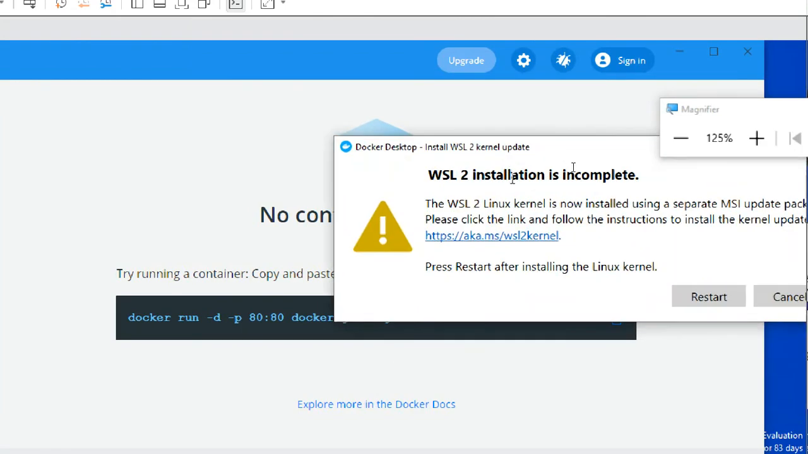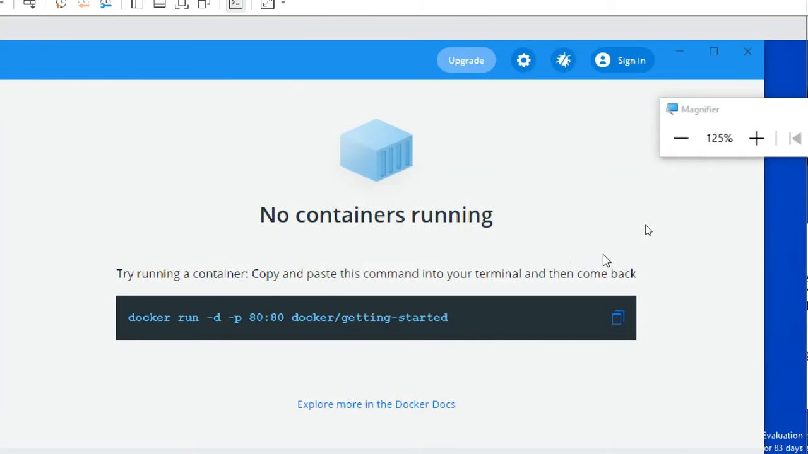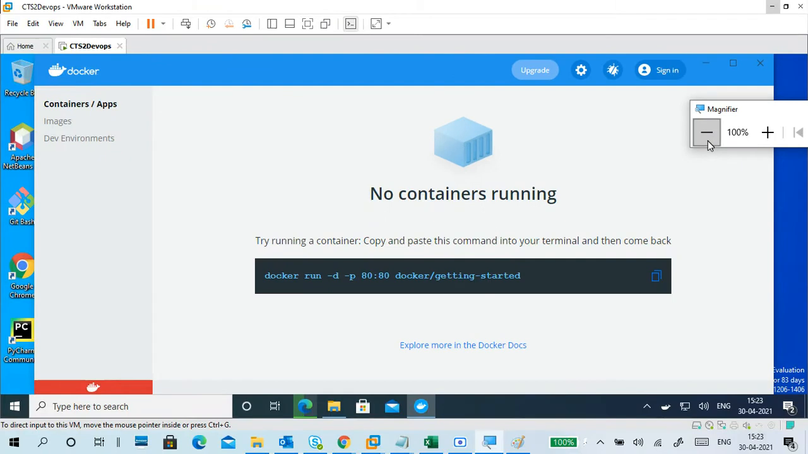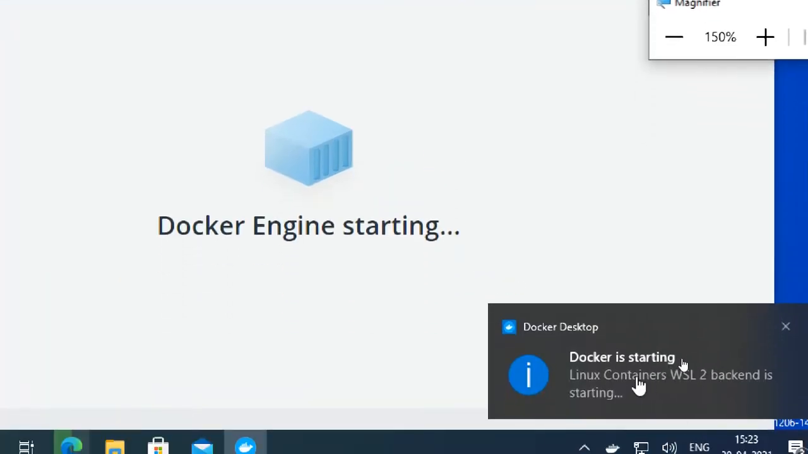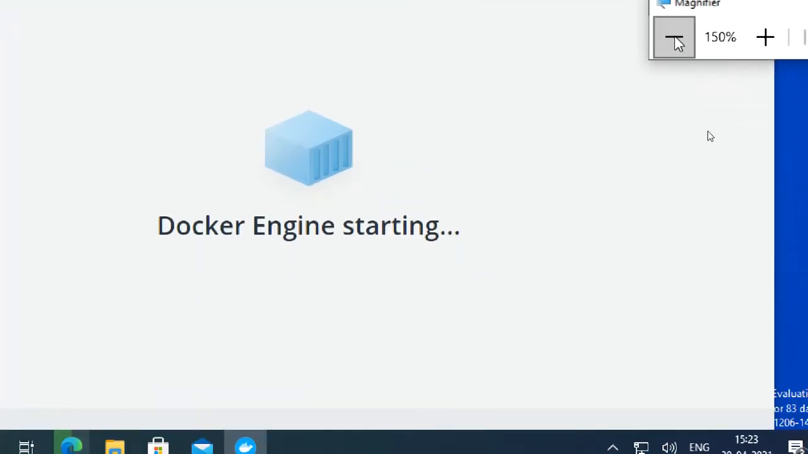You have to click on restart. That's why you have to read what it says. So I click on restart, then the Docker engine starts. You can see the notification: Docker is starting, Linux container is running.